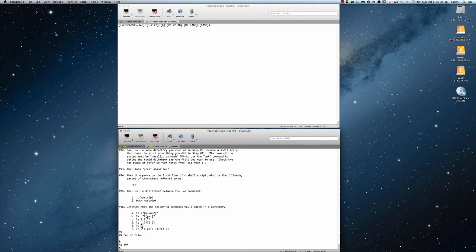E will match 0 or more of any file name. And finally, F is going to match any file name that begins with a period, followed by a lowercase letter, any single lowercase letter, followed by any single digit 0 through 3, followed by any two characters, followed by any capital letter A through Z.